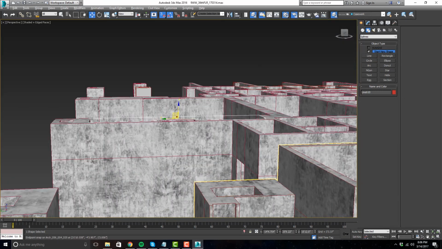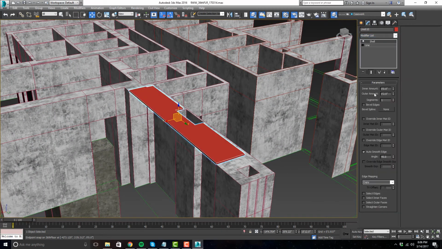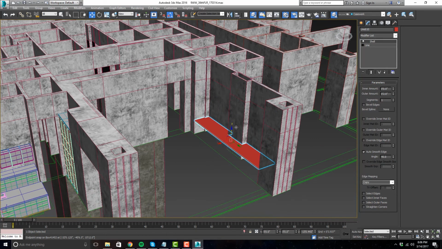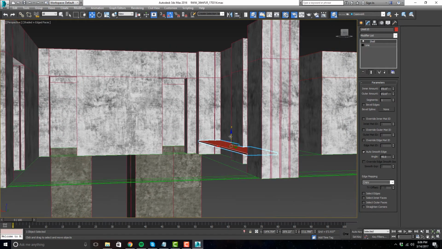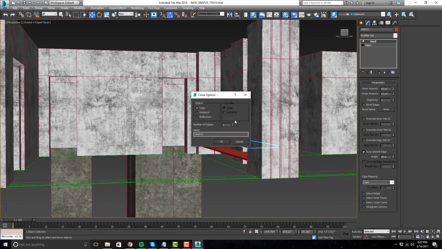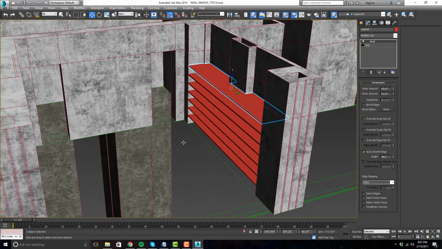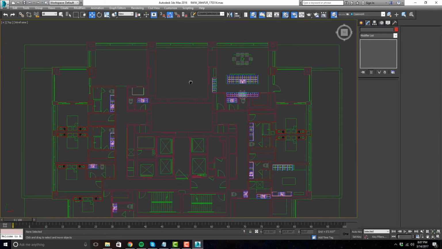Good. Good enough. Shell that 2 inches, good. And then we'll go ahead and maybe just copy that. Yeah, that's good for now. Okay.